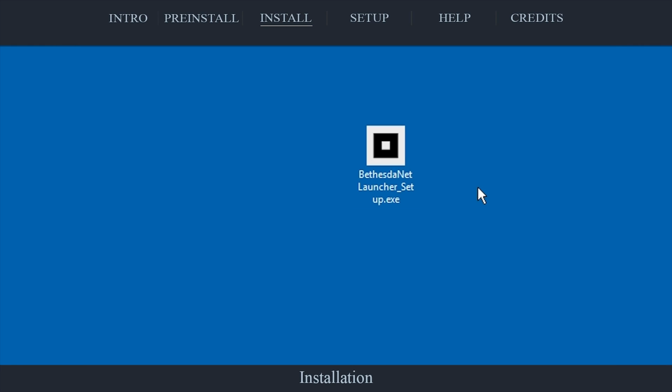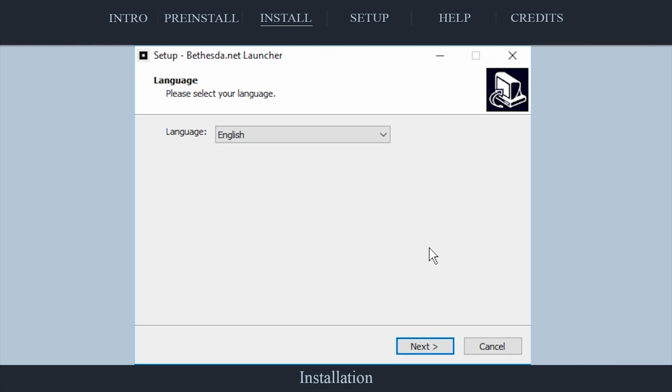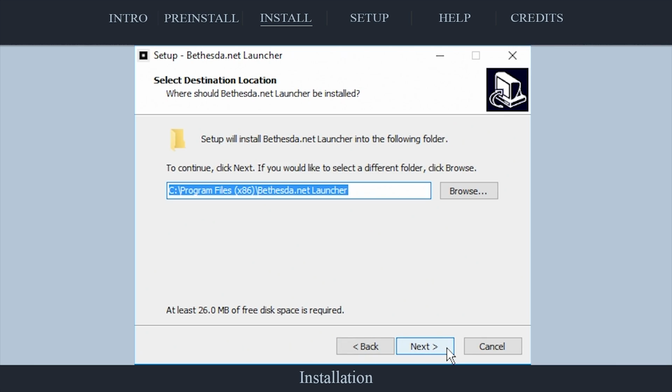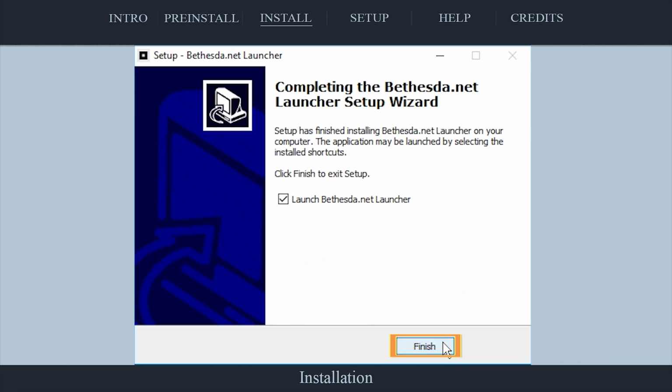Next, launch the Bethesda.net launcher executable. Agree to Run and select Next for all options. When asked to select a destination location, you can choose anywhere that you like, as this isn't the actual CreationKit. I simply choose the default location. Select Next twice, select Install, select Finish to launch the launcher.